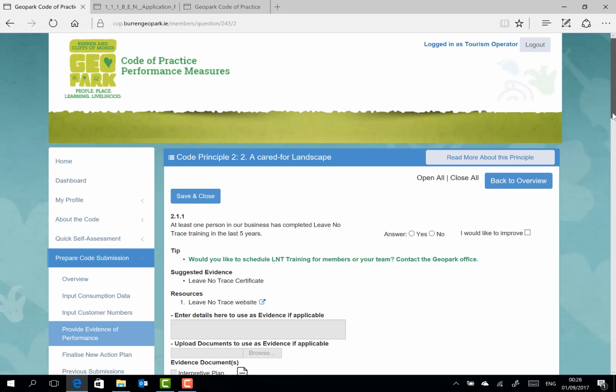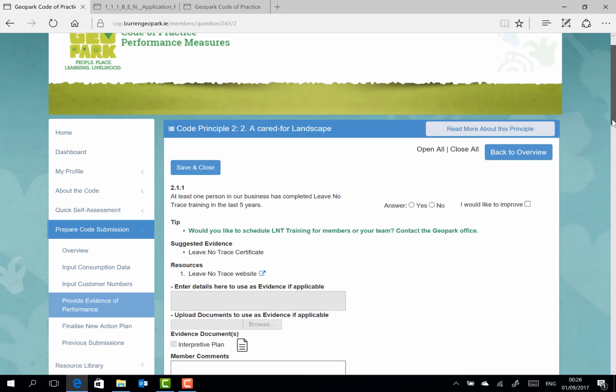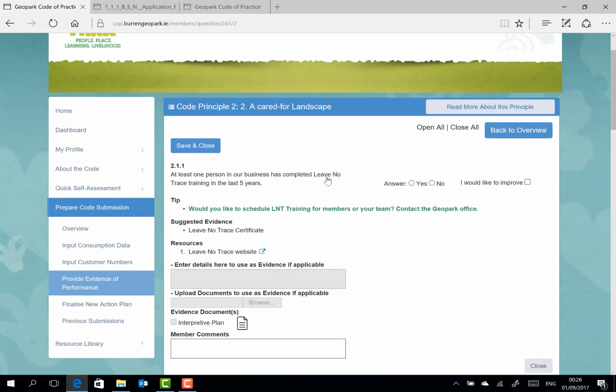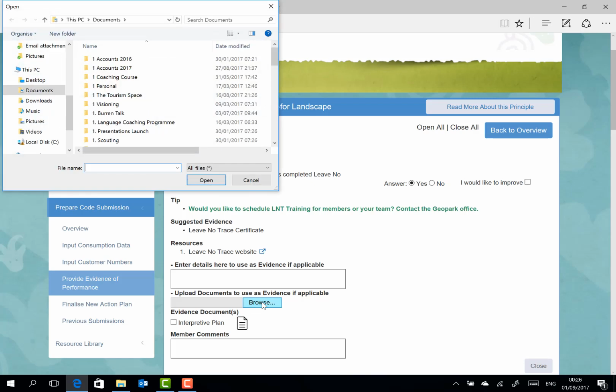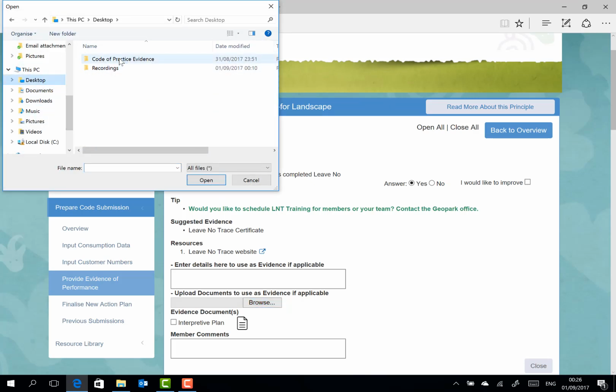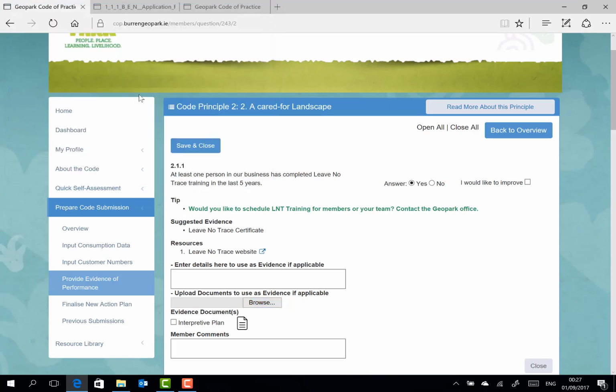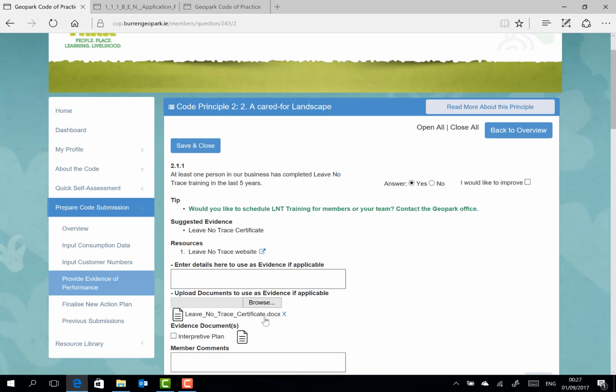Some measures will require you to upload files as evidence. For example, Measure 2.1.1 requires Leave No Trace training and certificate if you have had Leave No Trace training in the last 5 years. Answer yes. Click on Upload Documents. Find the document on your computer and the document is uploaded as evidence to the system.